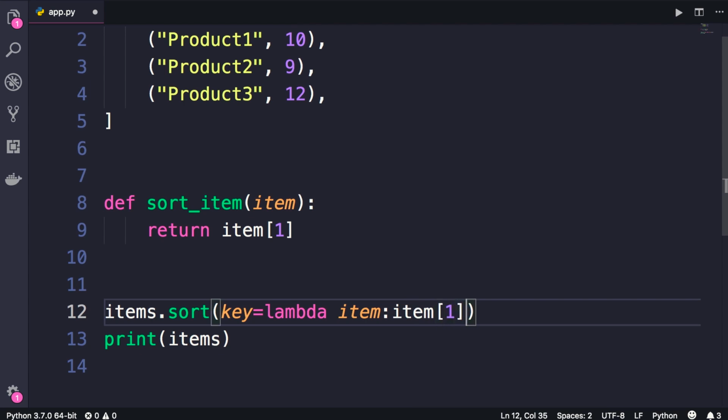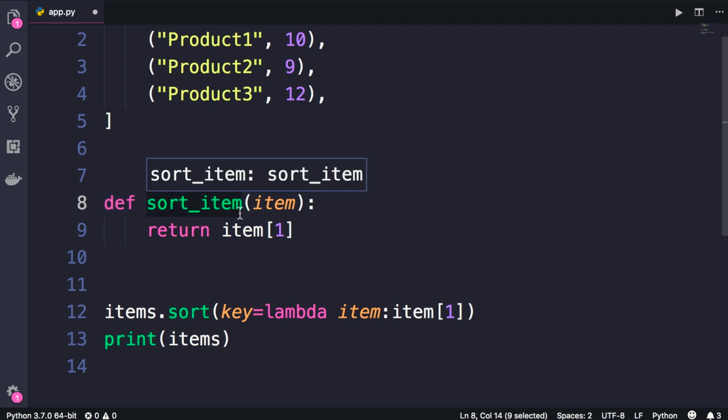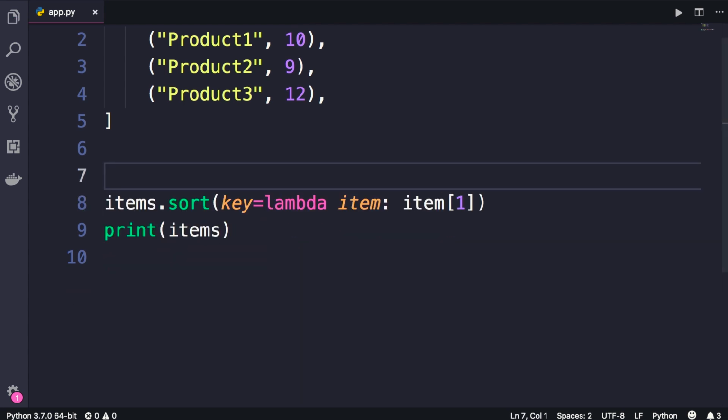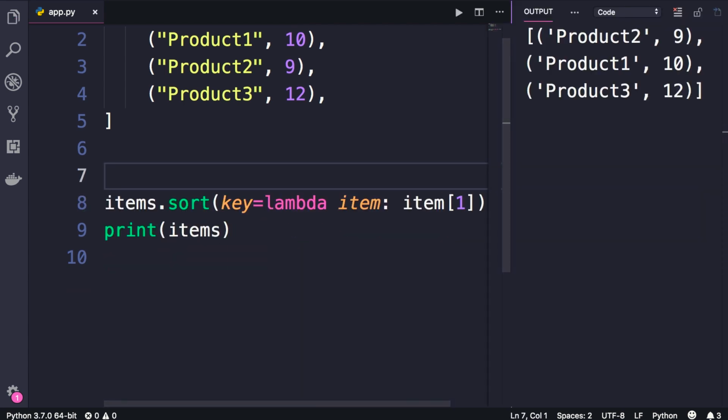Now you can see with this syntax, we don't need to use def for defining a function. We don't need to give our function a name. We don't need these parentheses here, and we don't need the return statement. So this is a shorter and cleaner way to define a function that we're going to use only once as an argument to another function. Now, let's delete these two lines, run our program again. We'll get the exact same result. Our items are sorted by their price.